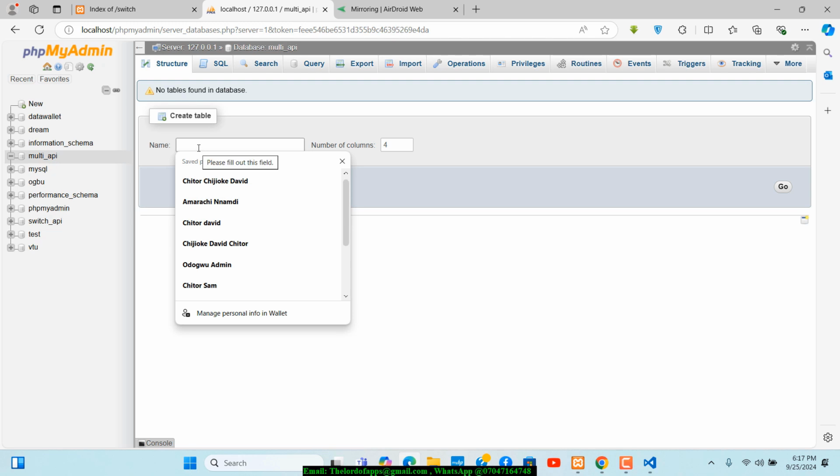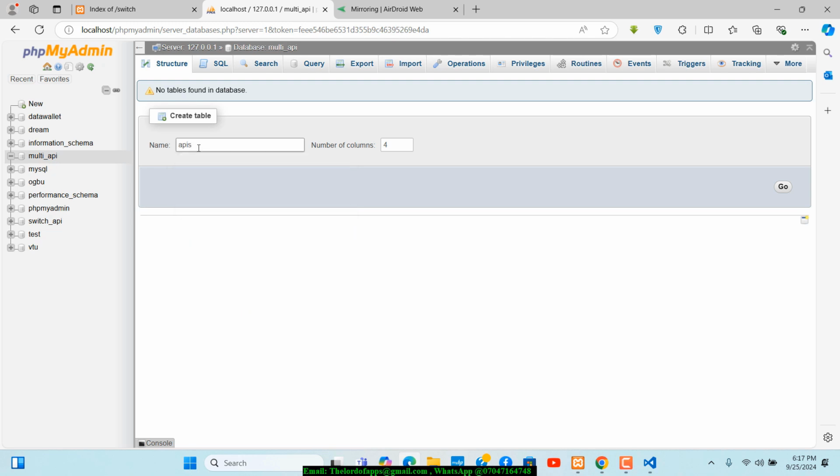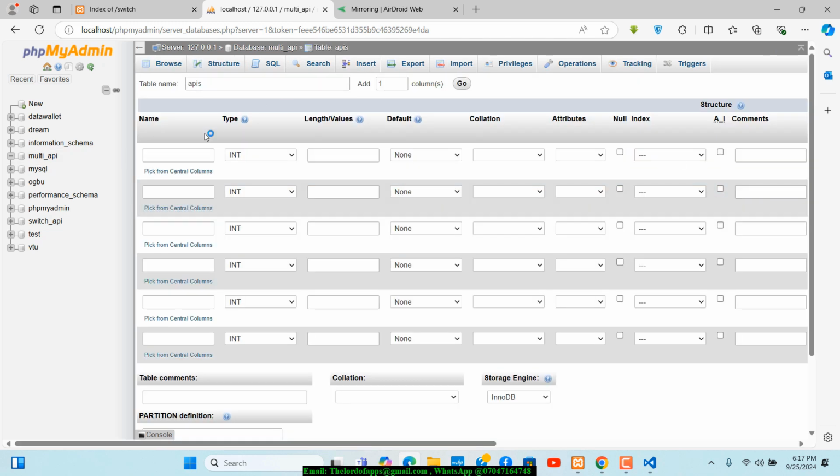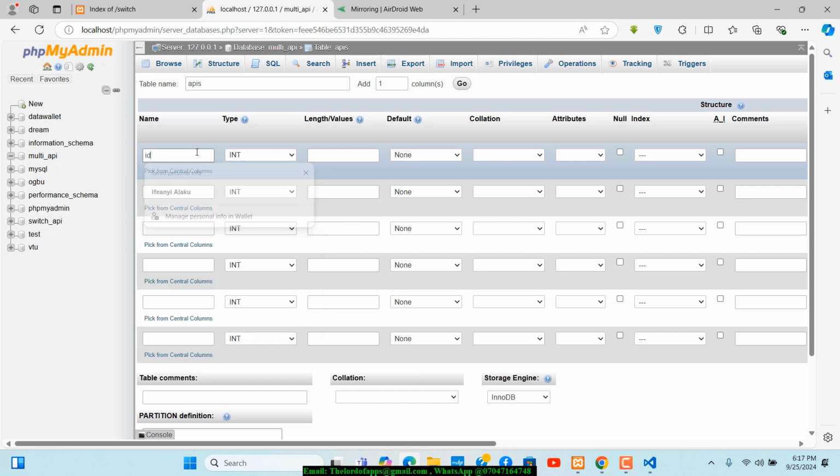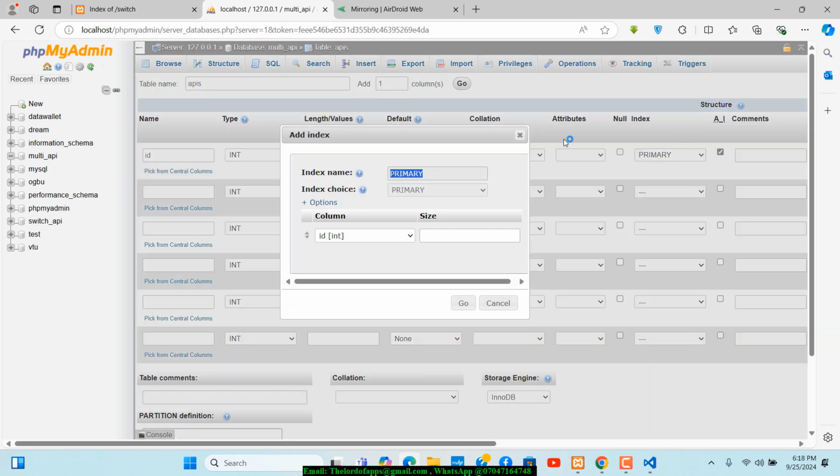So we could call this something like apis like that, because we're going to basically save APIs into that particular place. And then we're going to basically need like 6 rows. Okay, so if I change this to 6, and then I go ahead and click where it says go, it's going to bring up this page. And the first one is going to be the ID, which is going to be an integer, and we can set that to 11 max characters. And then I want to check this to set that to primary key, and then auto increment.